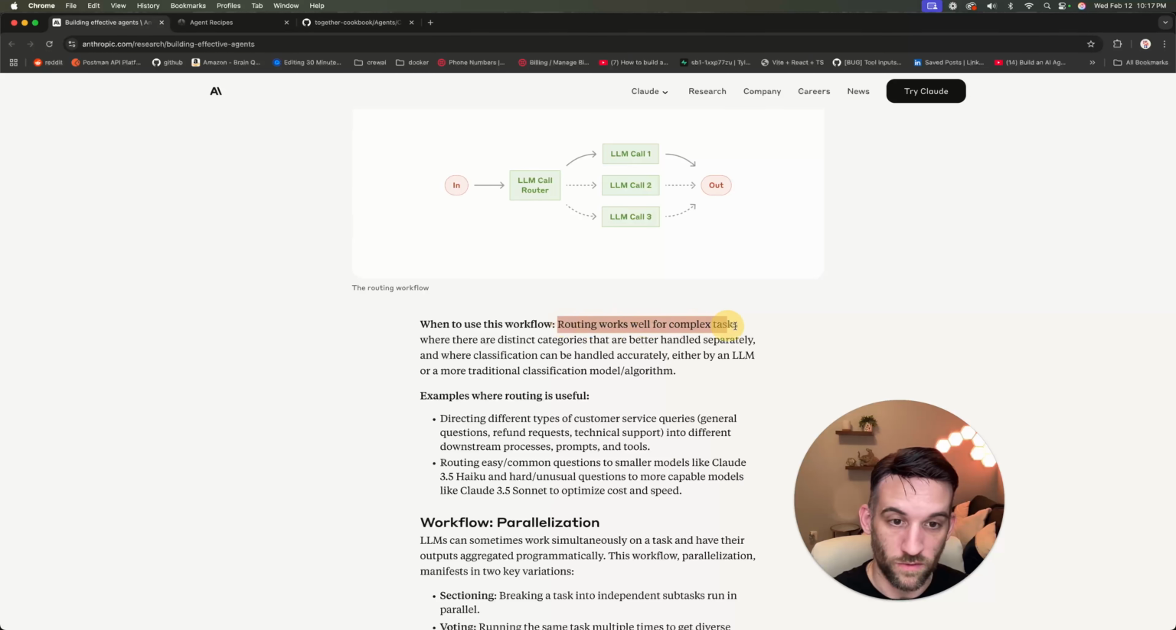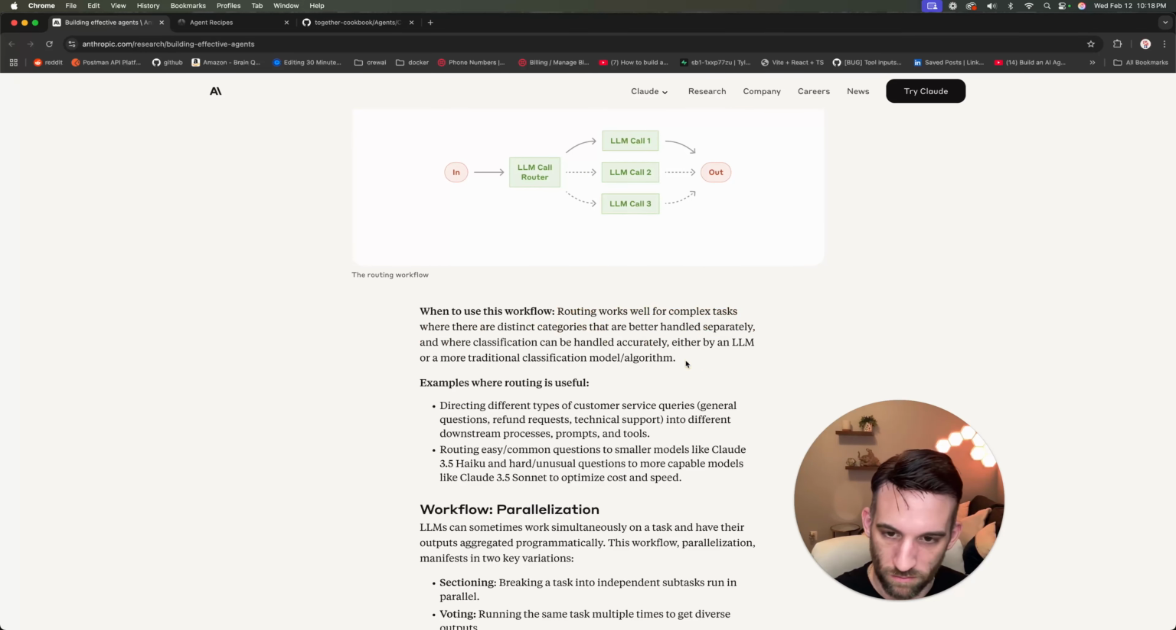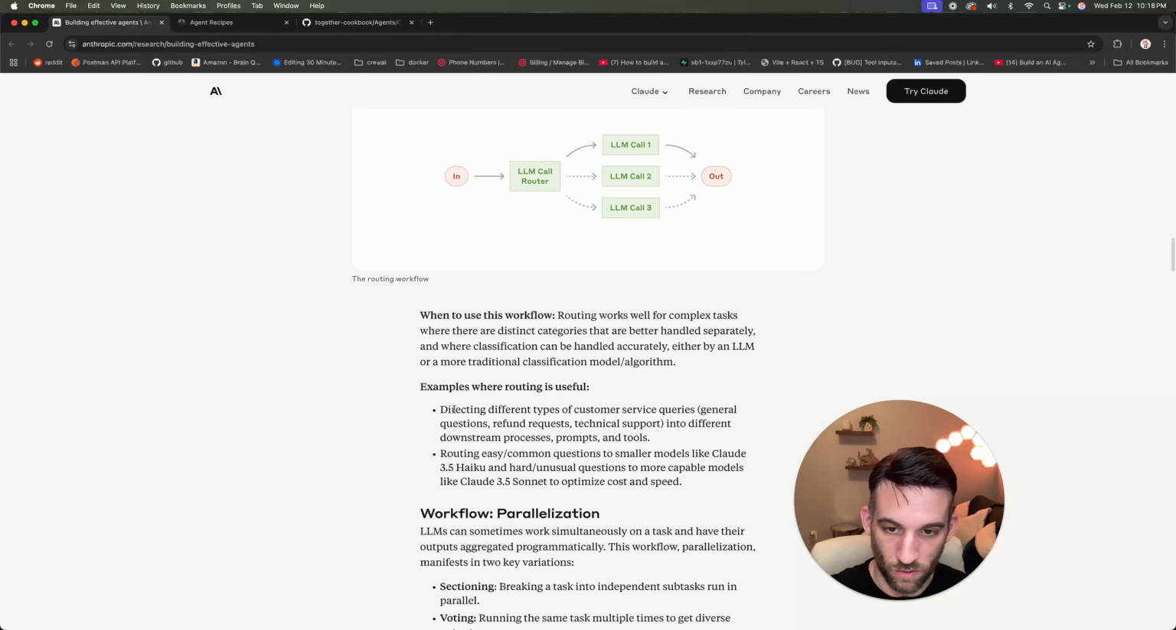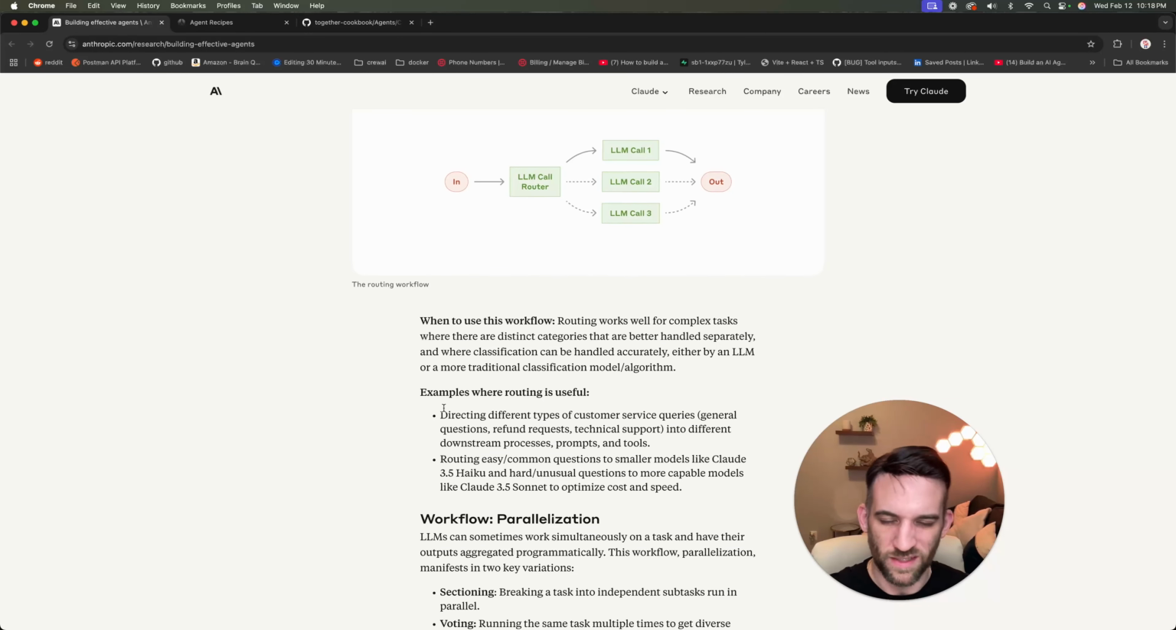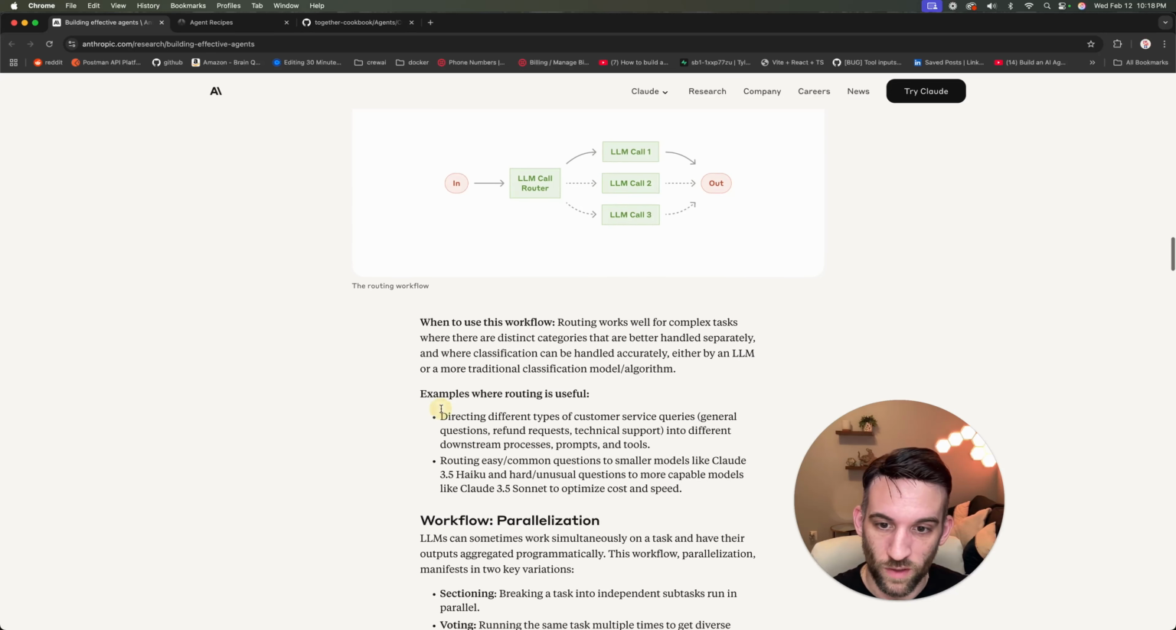So what it's saying is, routing works well for complex tasks where there are distinct categories that are better handled separately, and where classification can be handled accurately either by the LLM or some other model, right? I'm going to go through the code again so that it makes a little more sense, because right now, the way I'm explaining it, it doesn't make the most sense.